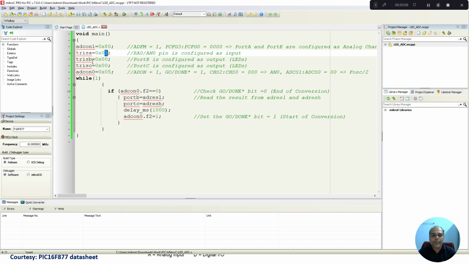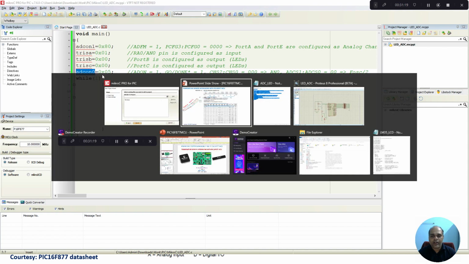Then in port B and port C, I have connected LEDs, which are output devices. So port B and port C are configured as output pins by putting TRISB equal to 0x00, TRISC equal to 0x00. Then I am going to set the ADCON0 value to be 0x05. Now let us go and see.